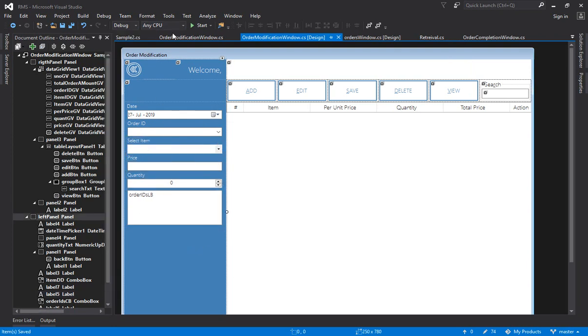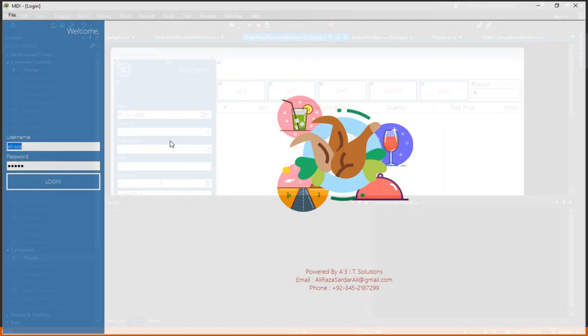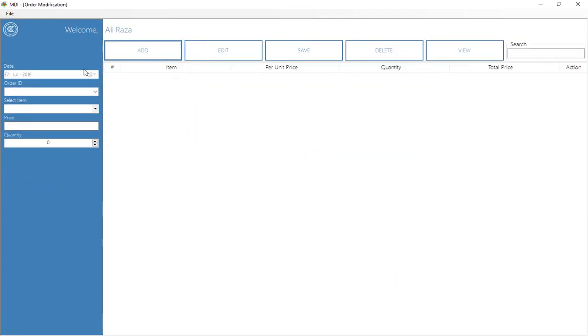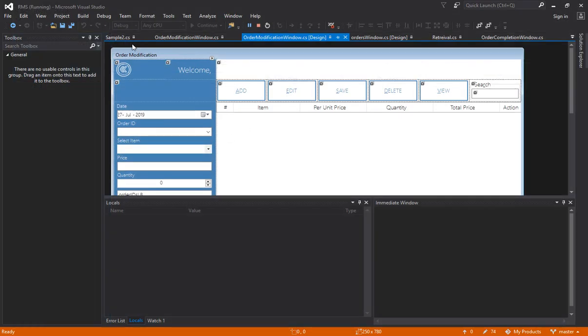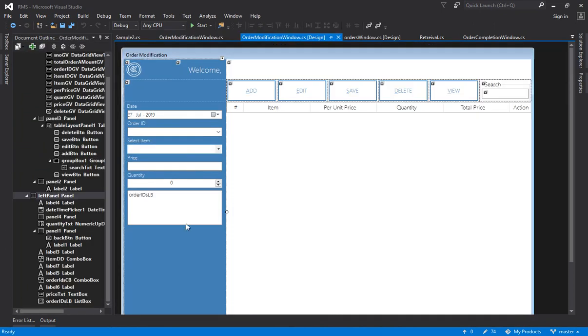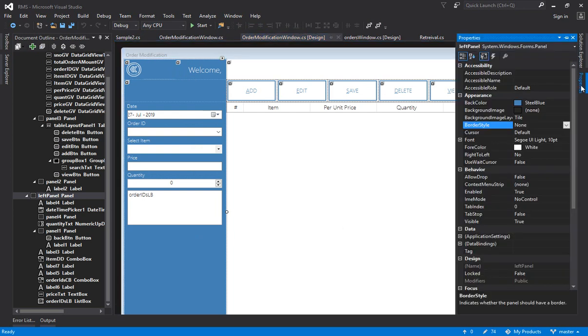What's the next step? Let us verify. Login, order modification, and you can see when I click on the add button, still it is not working. Why? Let us verify from the sample 2 window. In the sample 2 window, I have already added the left panel reset enable. Okay, then this is my left panel, is it? Yes, this is my left panel. Then why are these controls not coming?